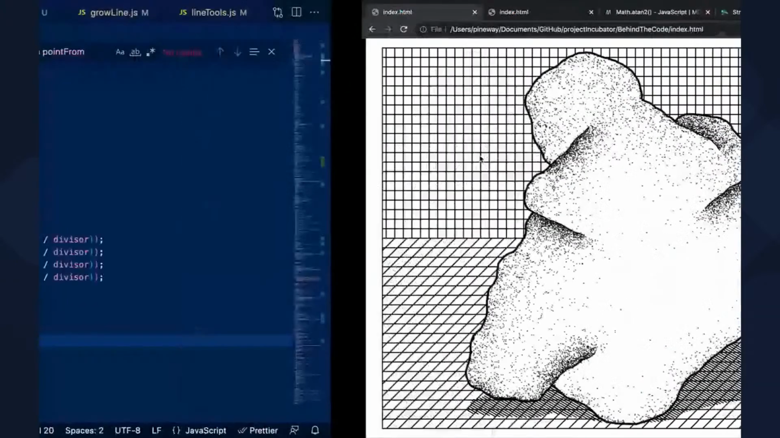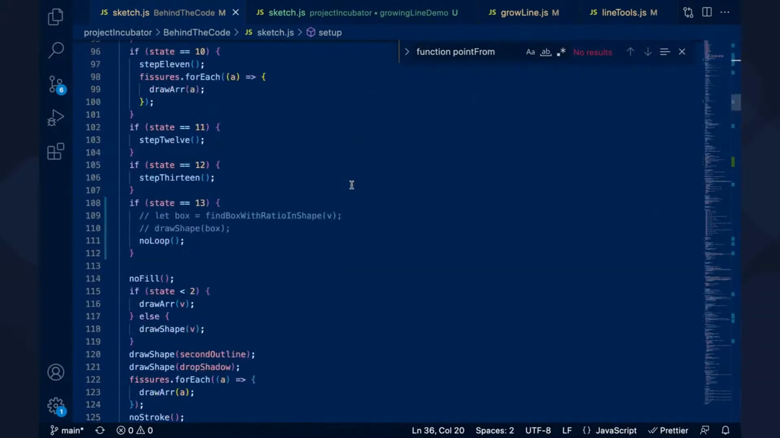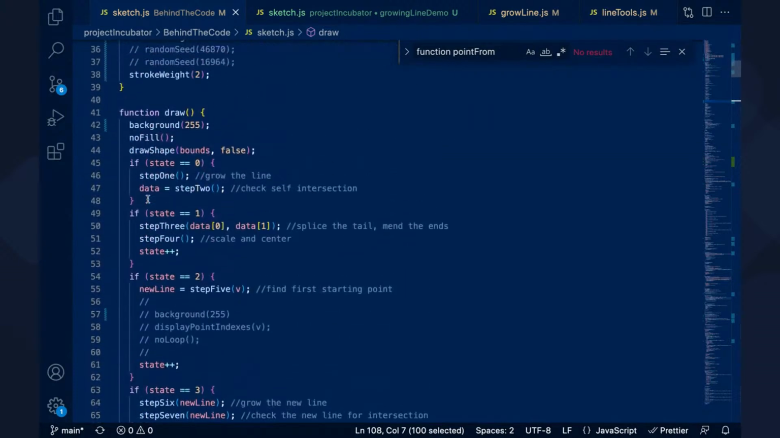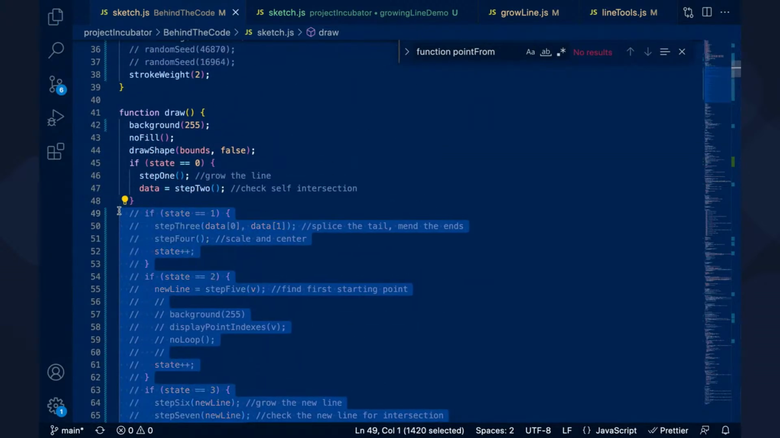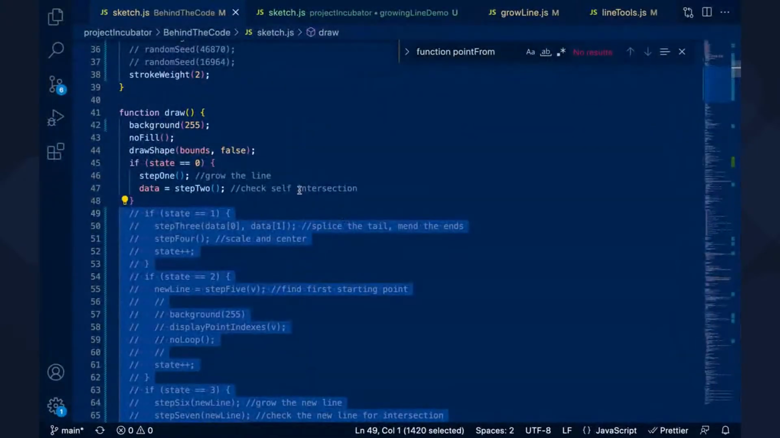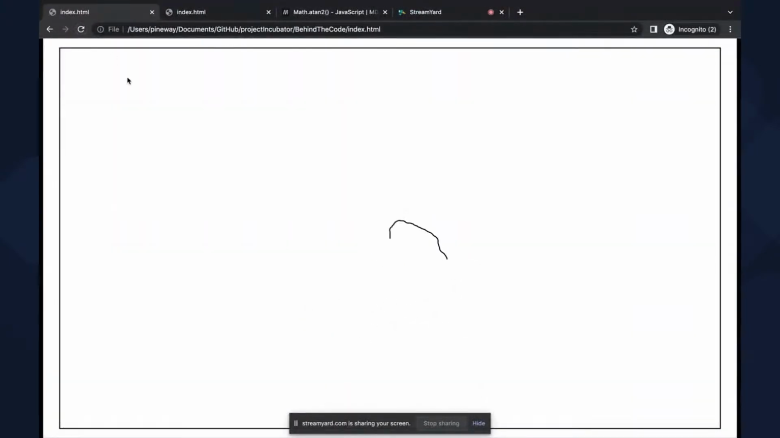Okay, so looking at the code, I'm going to be jumping back and forth from this code view to this rock view. I'm doing that because I need to make changes in the code that will reflect in the sketch. So here's the very first step.